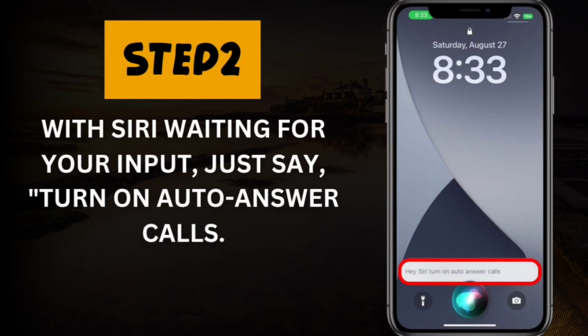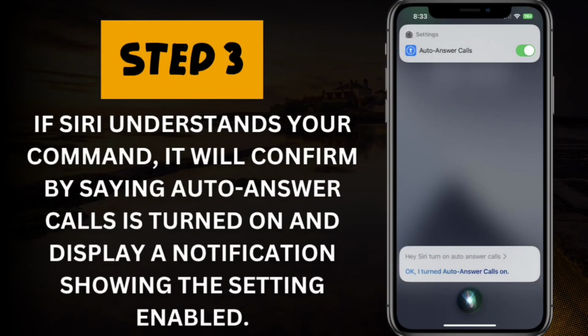Step 2. With Siri waiting for your input, just say, "Turn on auto answer calls." Step 3. If Siri understands your command, it will confirm by saying, "Auto answer calls is turned on," and display a notification showing the setting enabled.